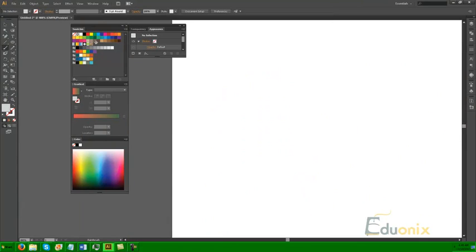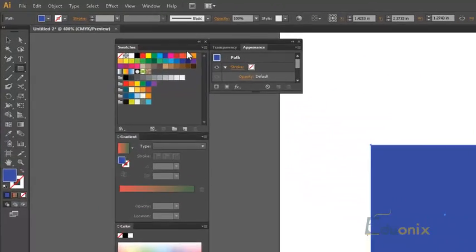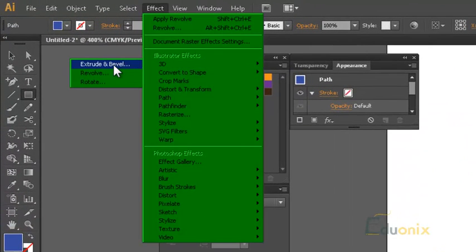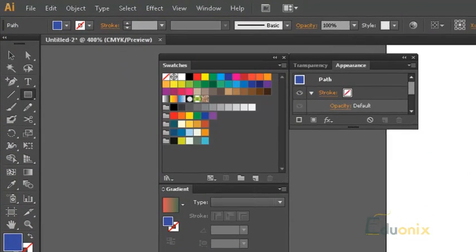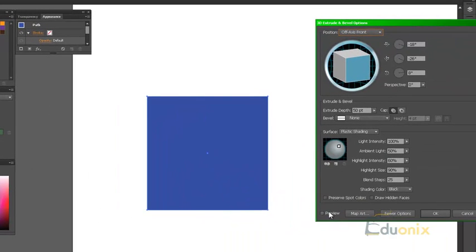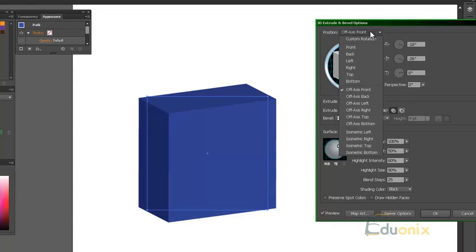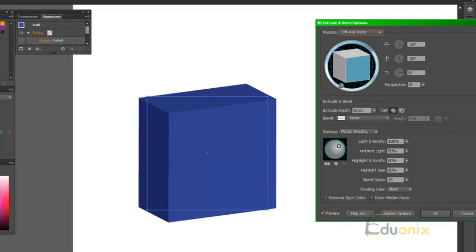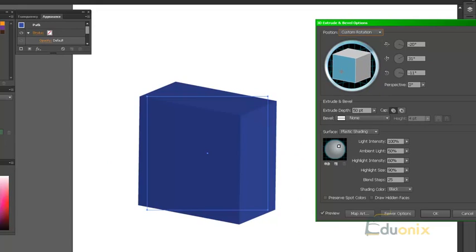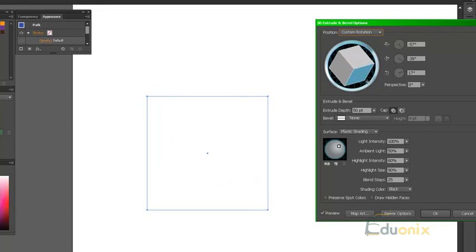Okay, so let's take a look at the last and most useful one, and that is 3D Extrude and Bevel. I'm going to show you the last of the options. These are presets right here. As you can see, it corresponds directly to the shape. That's why I used a square. Same as anything else, if you rotate it, the shape will follow suit.